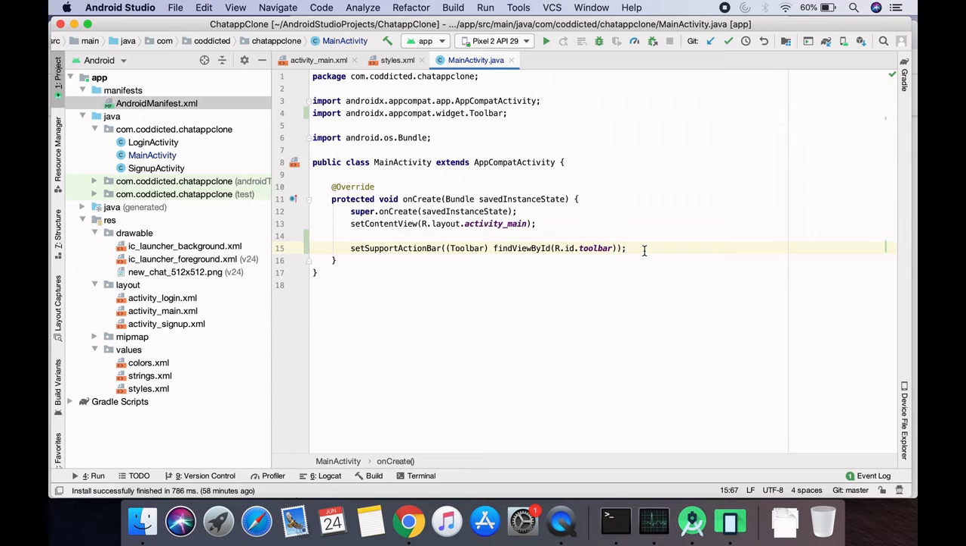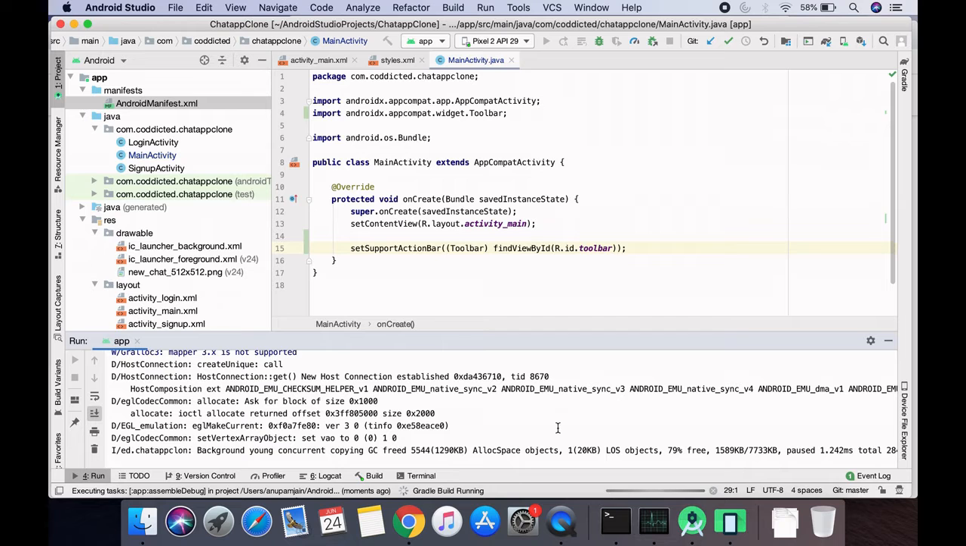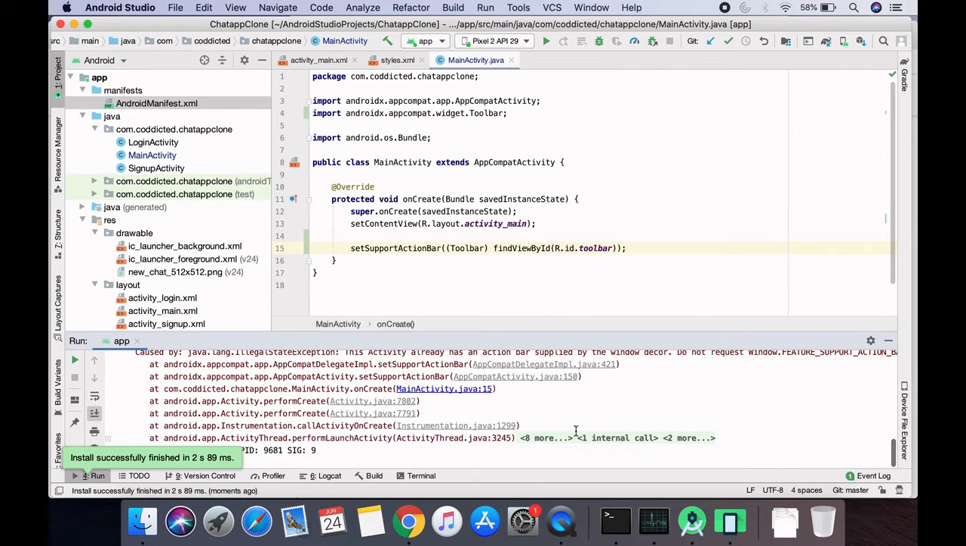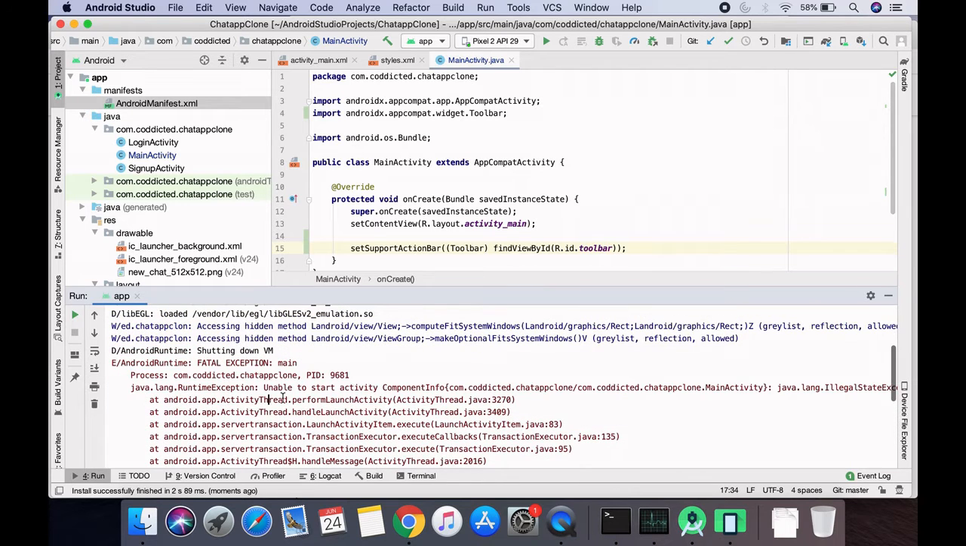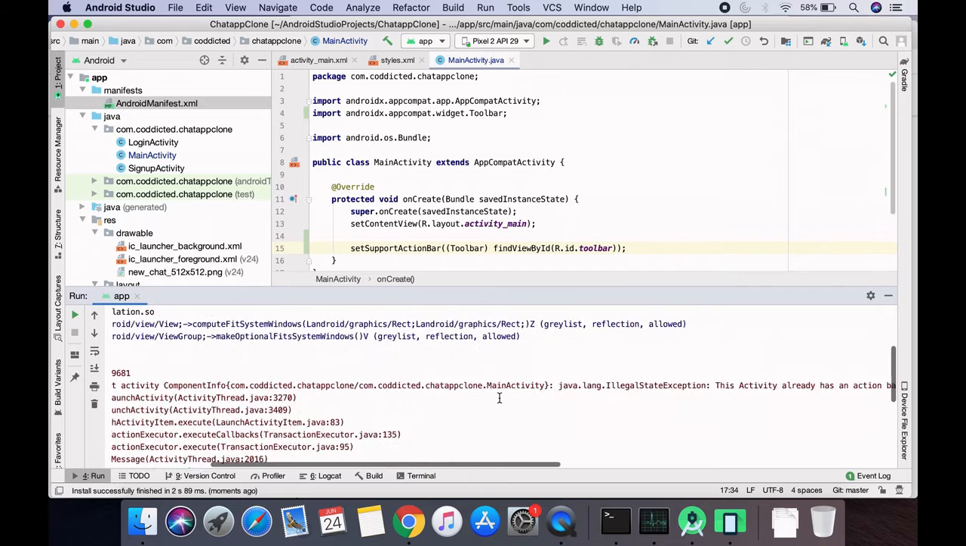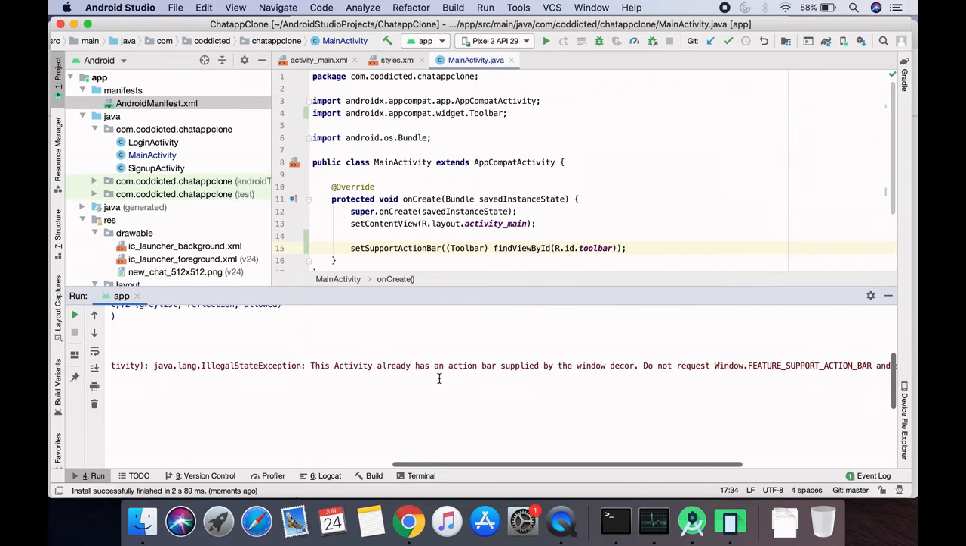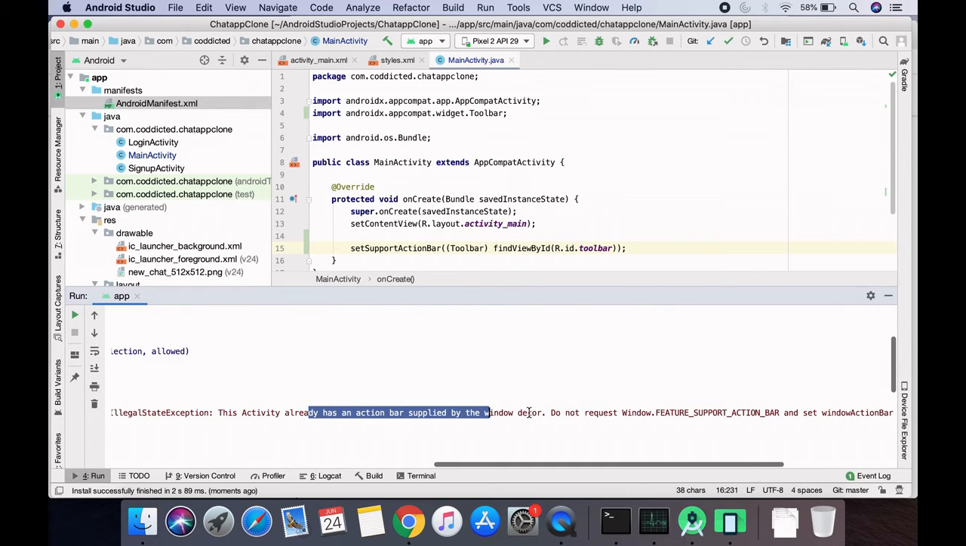Now the problem here is that Android itself provides a system menu bar, so you won't be able to use this directly. So if you run it, you will see that you will get an exception while launching the application. There you are. So the application did not launch because Android itself provides the menu bar or the action bar, and it complains rightly the same.